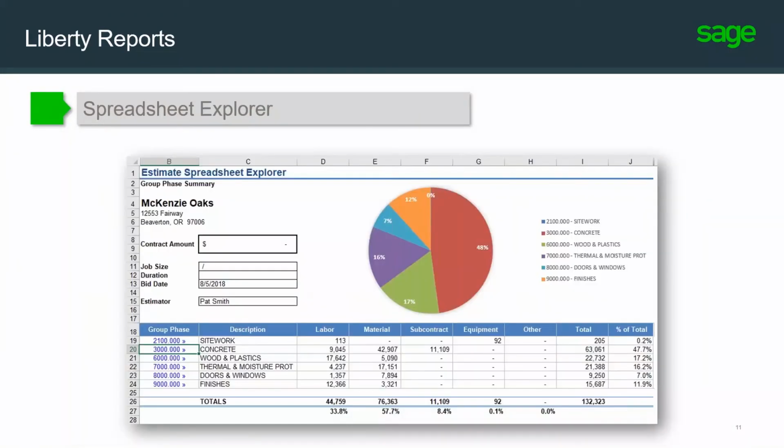We've got the Spreadsheet Explorer. And this one is pretty cool too, in that it creates that graph, that chart up front that tells you your different percentages of coverage in each of the major divisions.